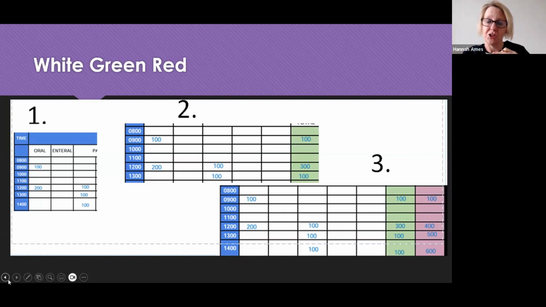And I'm going to go now and show you that on the screen with a full chart, and I'm going to put in some numbers and show exactly how we need to complete that and how we need to write at the bottom as well in terms of what that fluid balance is and whether it's positive or negative.